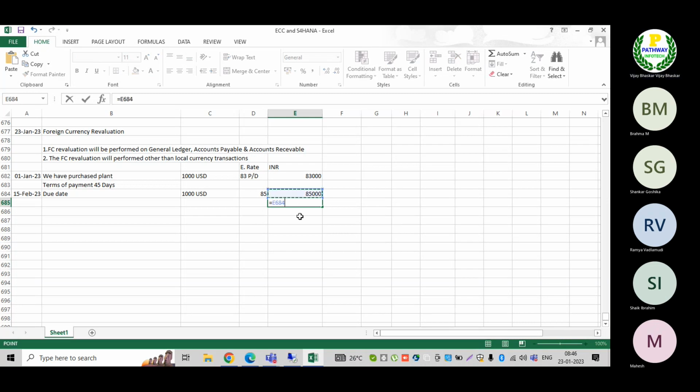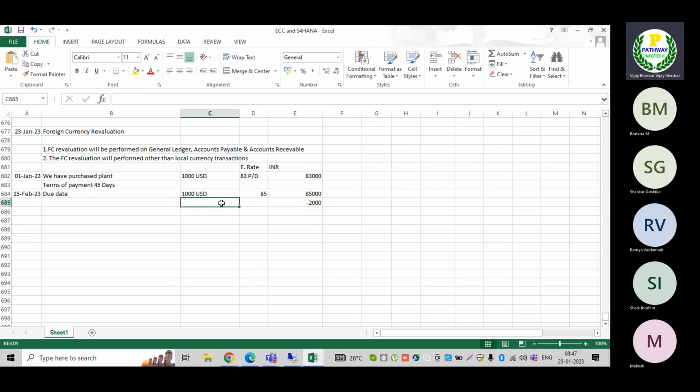Now let us think about 83,000 minus 85,000. These 2,000 rupees are a loss for my organization, due to the exchange rate fluctuations and dollar appreciation. The 2,000 rupees is going to be a loss for our organization.